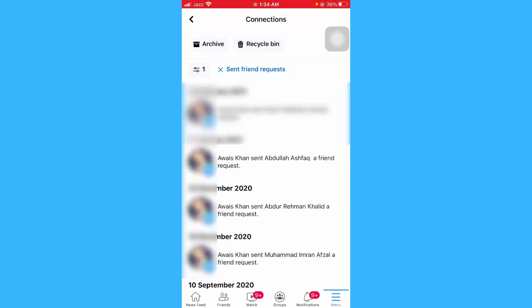So guys, here you can see the list of people you recently sent friend requests to and they didn't accept it. So now you know the name of that person you sent friend requests to. So you can just go to his or her profile and cancel the request and delete it if you want to. So that was the method to find and delete your Facebook sent requests on your iPhone devices.